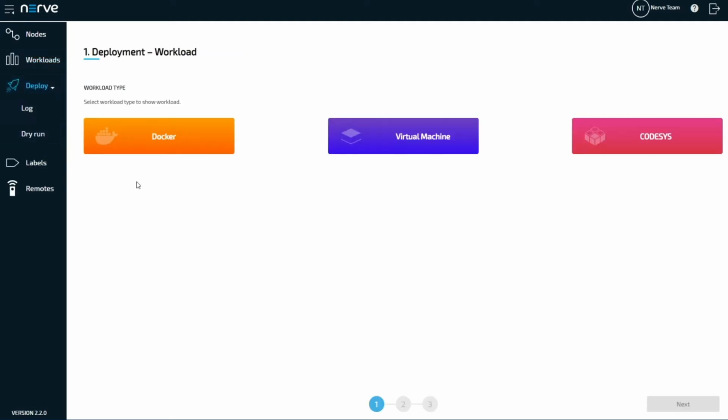Workload is the term for an application that is manageable in Nerve. Nerve supports Docker containers, CodeAssist soft PLC applications, or even full virtual machines. For the Machine Insights demo, we have two workloads available in the repository: a CodeAssist control program, which runs the machine simulation, and a Docker image, which runs Node-RED for data streaming.